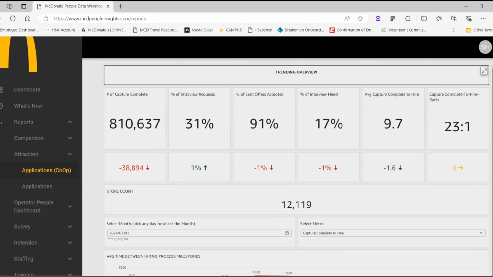Next to it, you have your percent of interview requests. This shows the percentage of candidates who received an interview request out of your completed applications, aka your capture complete. Next to that, you'll see your percentage of sent offers accepted. This is percentage of candidates who were actually sent an offer in the time period you selected and accepted that offer. And your percent of interviews hired is your percentage of candidates that were actually hired out of those that you decided to interview.